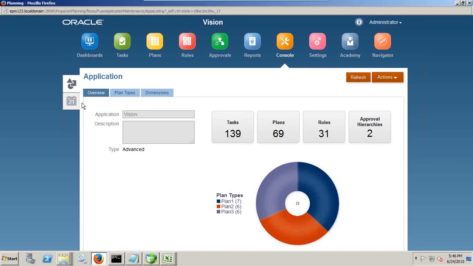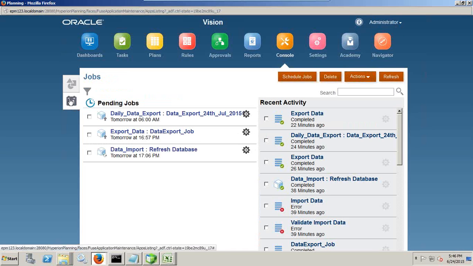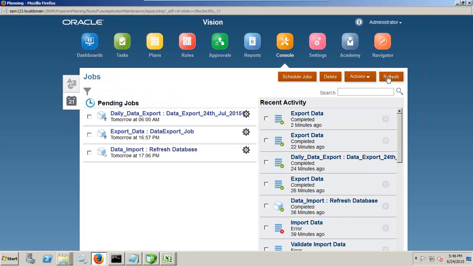Once the job got saved, the next step is to schedule the job. Under the job section, refresh it. You see there's a data export job available, which I manually ran 2 minutes before. There are 3 jobs also lined up. I can see it over here.